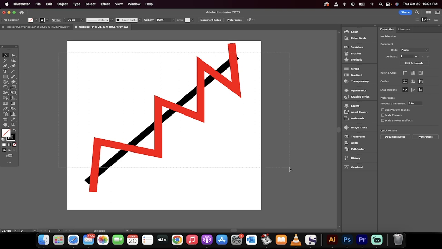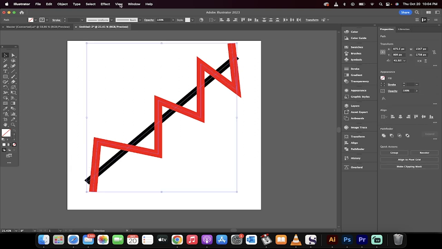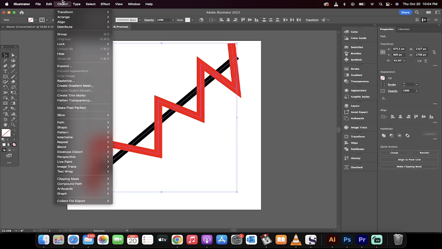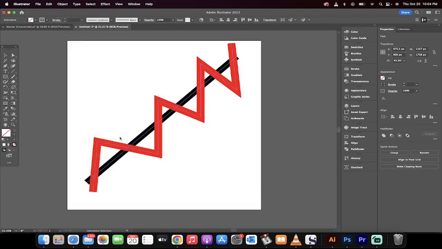Now all you've got to do is hit Control A to select everything. So I'm just going to select both lines. Now I'm going to go to Object and you're going to see this new option, Intertwine Make. When you left click on Make, you're going to see a little lasso tool.